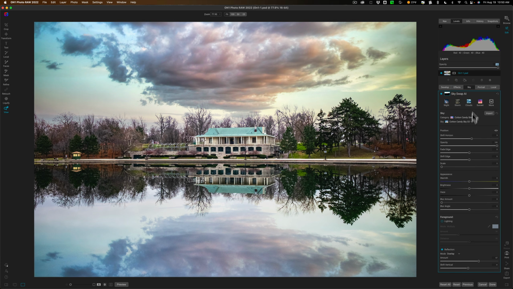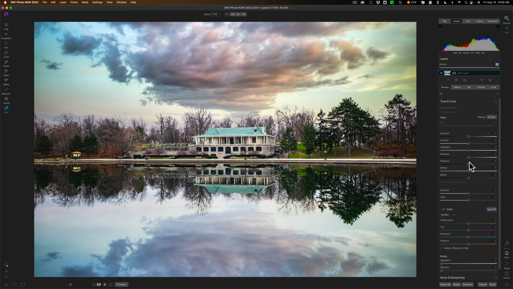It replaced the last sky I used, which is this one. And actually, this looks pretty good. So let's just go with this. All right, so you can do whatever you want here. Now, if I wanted to do something in develop as well, here, let's just do something, add some structure, maybe.